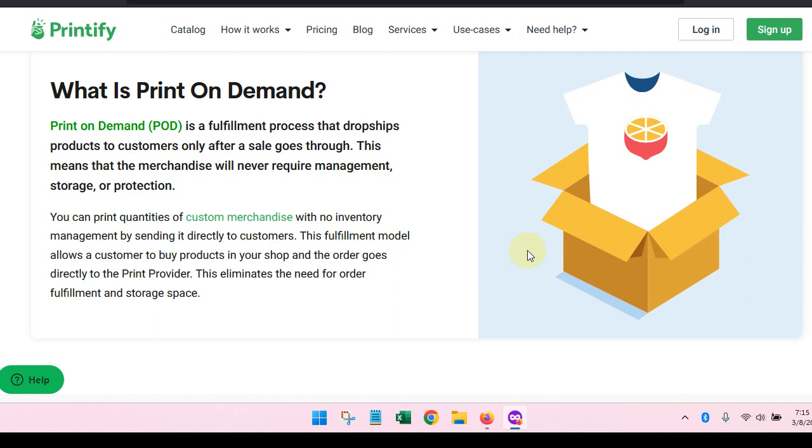So this enables you to only sell products when people are buying. And that means that if someone buys a product and maybe for whatever reason their payment doesn't go through, then that product is not going to ship out. And that really helps to eliminate a lot of the risk for you.